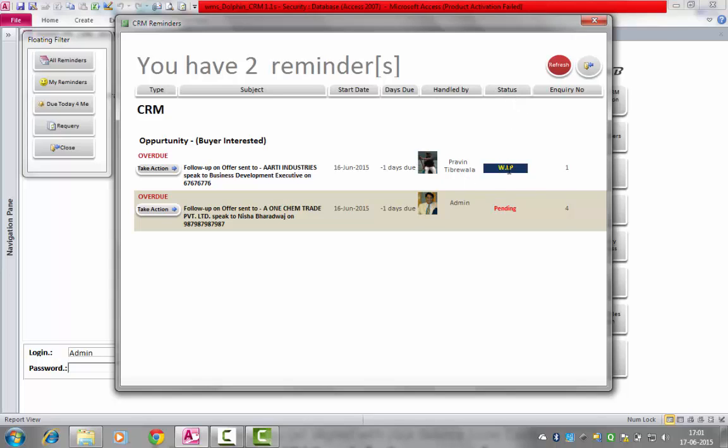We have the status of the reminder. We have three types of status: pending, work in process, and completed. But in this reminders report, you will see only two status messages, either pending or work in process, because the ones which are completed are not to be shown here. This module only shows you what you have to follow up and not what's already been followed up and closed. This gives you the inquiry number which you need to follow up. On double clicking this inquiry number, it can take you straight to the inquiry.